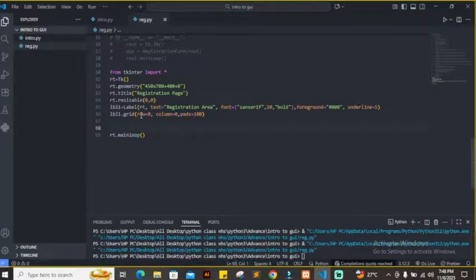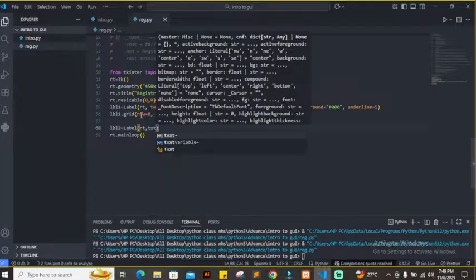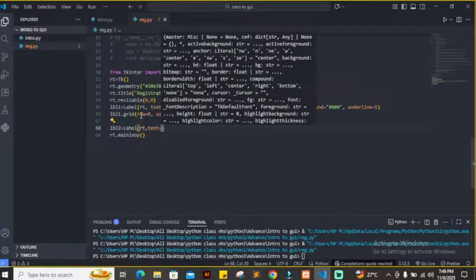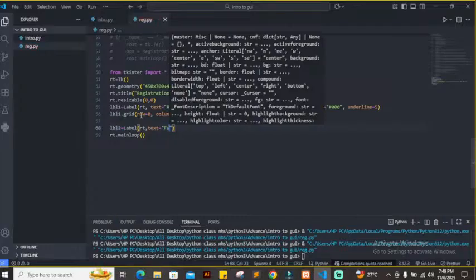Now the next thing I'm going to look at: for the registration page that we are building, we want to collect full name, email, and other fields like address, phone number and stuff like that. So let's get that done. So my label, I can say label2 equals Label, root. The text I'm using here is full name.